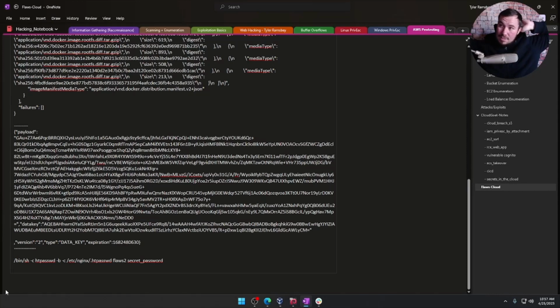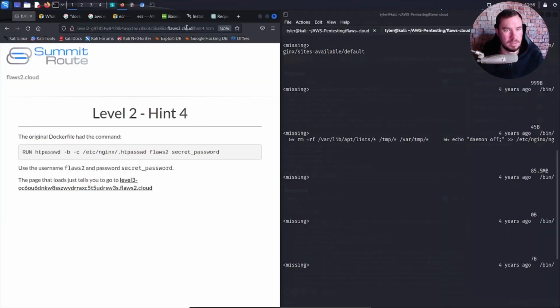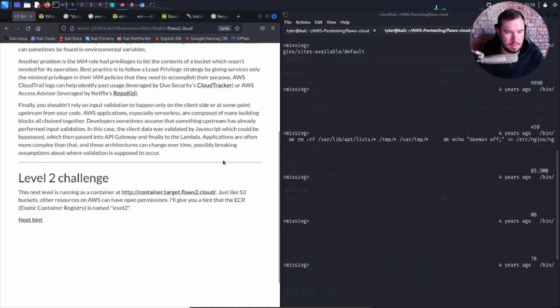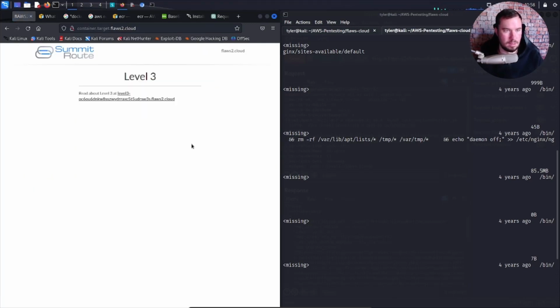So we saw the ECR was not properly configured. We could list all the Docker images. Then we downloaded the Docker image locally to our machine. And then we looked at the history of the commands on the Docker image, and we discovered this username and password. Username was Flaws2, and password is secret password, like that. So now if we go back to here, is to log in to this guy. Flaws2, secret password.